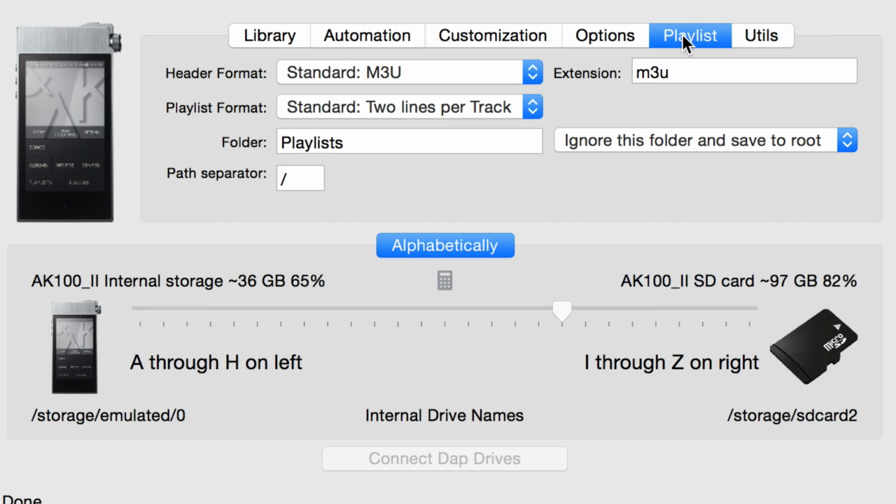Playlist options also can be set. Those are going to be things that you can customize if you have a DAP that we don't support automatically. If you do, you can play with some of these settings and have it automatically write the right kind of file for your digital audio player.